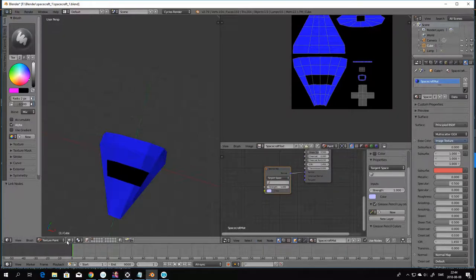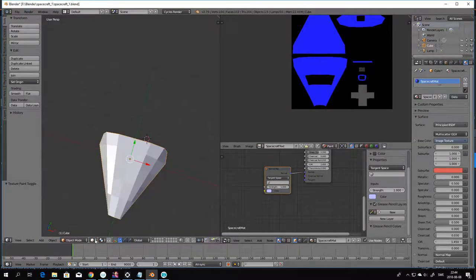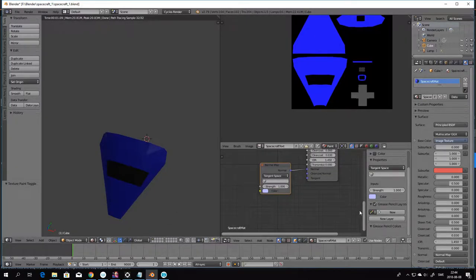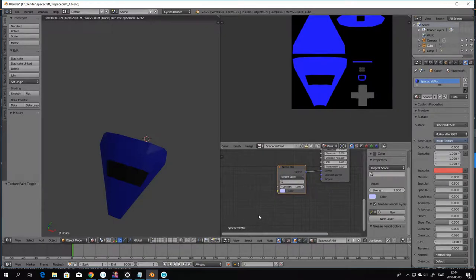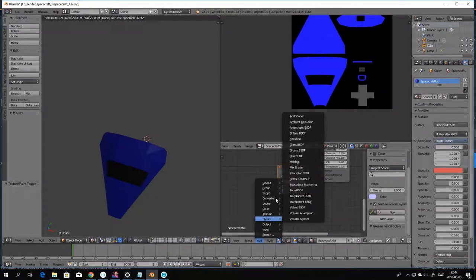Well, let's leave this object and go to solid. No. Texture. Or even better, rendered. So we will add, let's see here, probably new. I think this is correct.